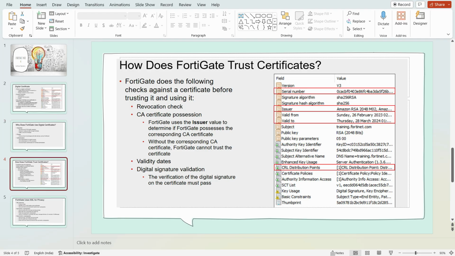How does FortiGate trust a certificate? FortiGate basically uses OCSP. This is the protocol to interact with the verification for certificate validation, to check whether the certificate is revoked or not. This is a very important protocol which most devices use to interact with the certificate authority to get the list of certificate revocations. If a certificate is revoked, in that case it is considered an invalid certificate.